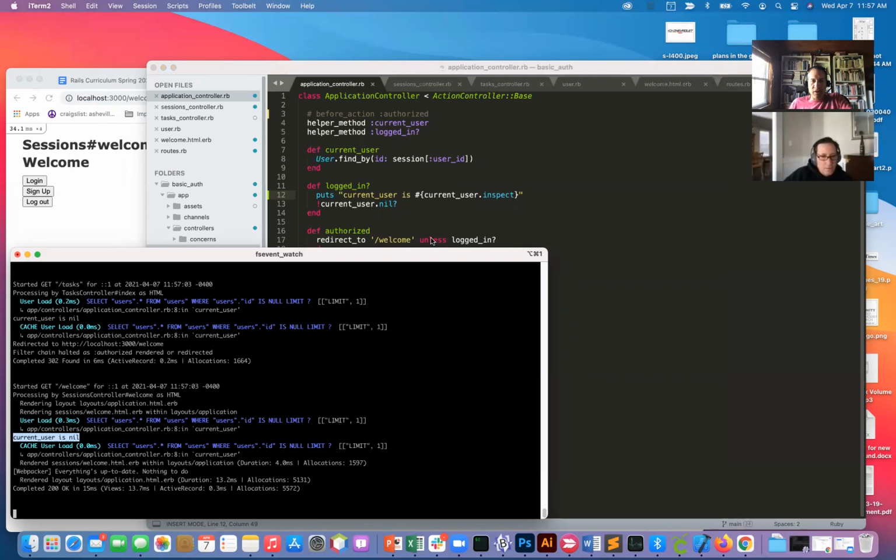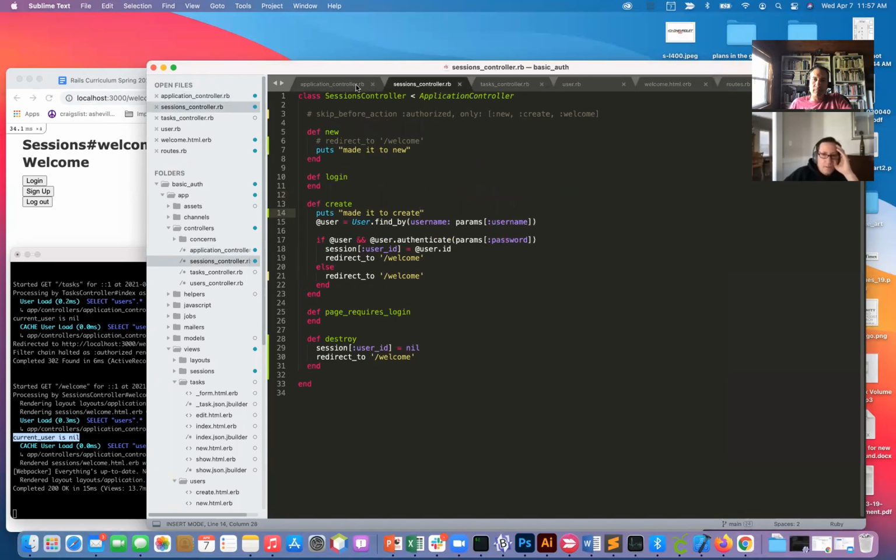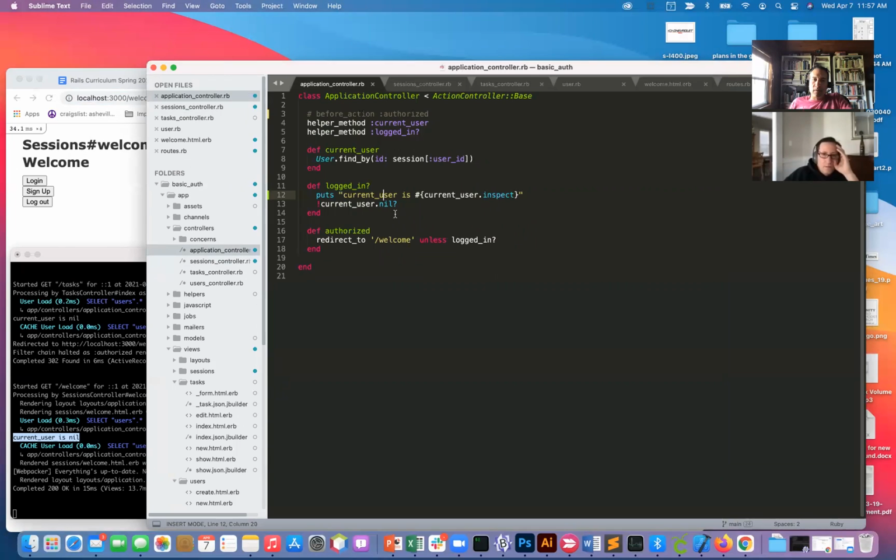Nil. Okay. See, current user's not getting set. So that's part of our issue here. Where is current user being set? It should be right there, right? Okay, up here, right above you. Yeah. So that's user.find_by session user ID. I almost feel like we should have an @user instance variable here or something, because we've got to have a variable to assign it to.